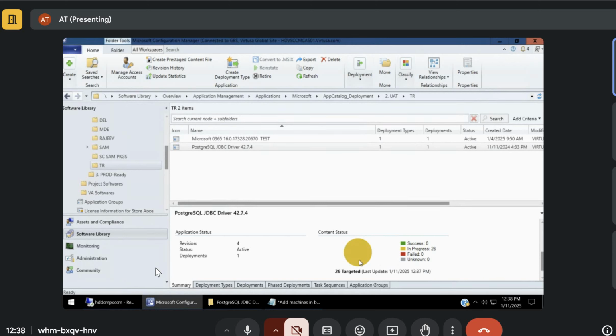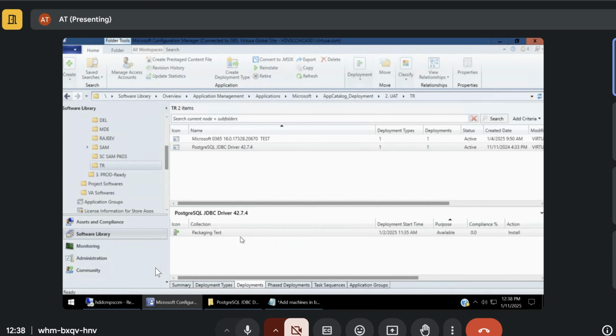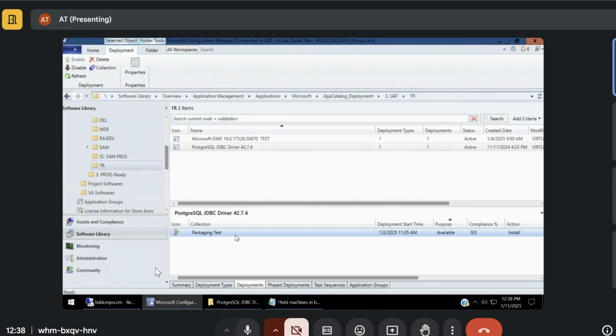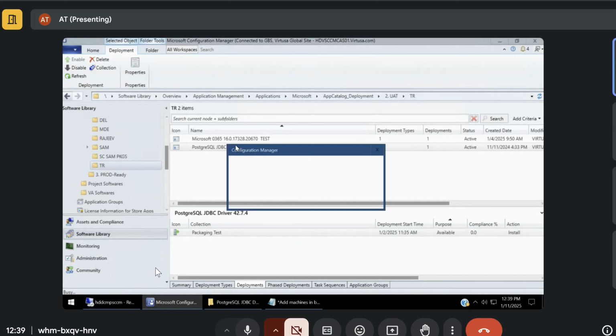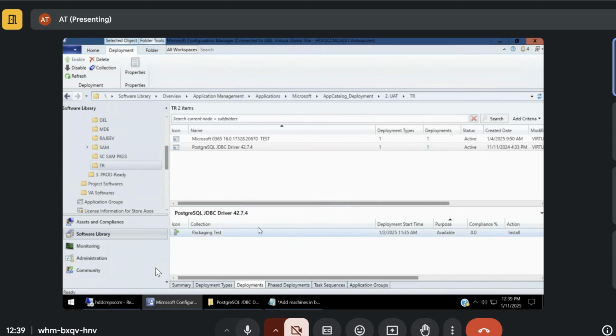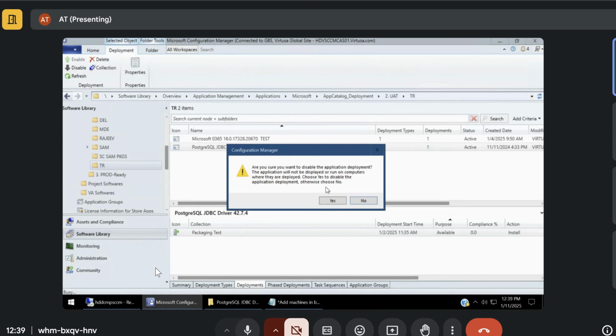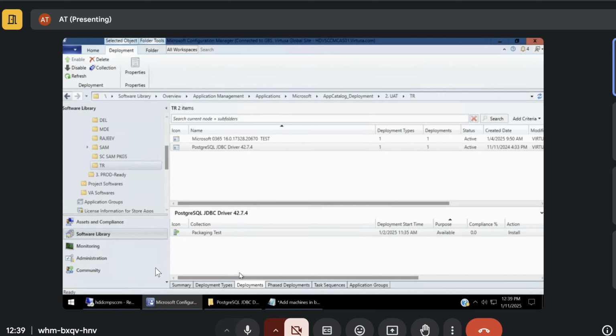If this is in progress, and during this time you try to install anything from the test machine for which you deployed, the application will show an error. For that reason you should always disable. If you are making any changes to the application, disable the deployments. Right click, disable. So this has turned black. This has been disabled.